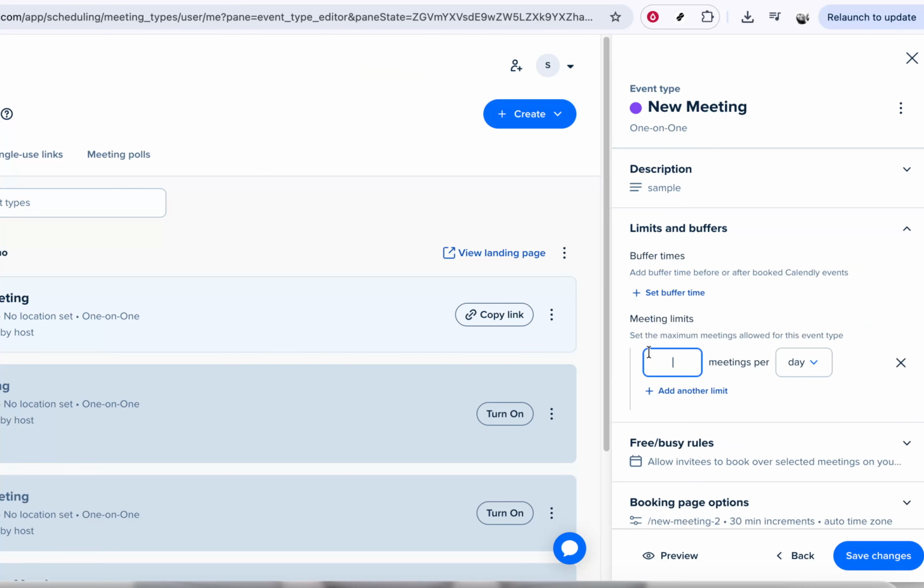Inside this section, look for the option that allows you to set a limit for that event. Click on Set Limit. Here, you'll typically be able to specify the maximum number of these meetings you're willing to take per day. For example, you might decide you only want 3 strategy calls per day, or maybe 5 quick check-ins. Think about your energy, other responsibilities, and time zones when choosing a number that's realistic.